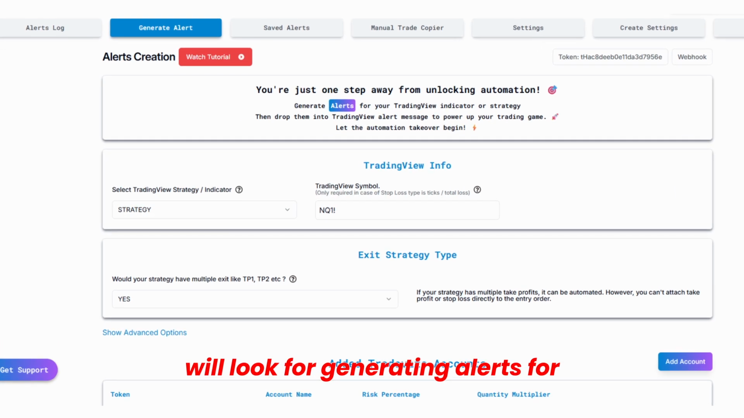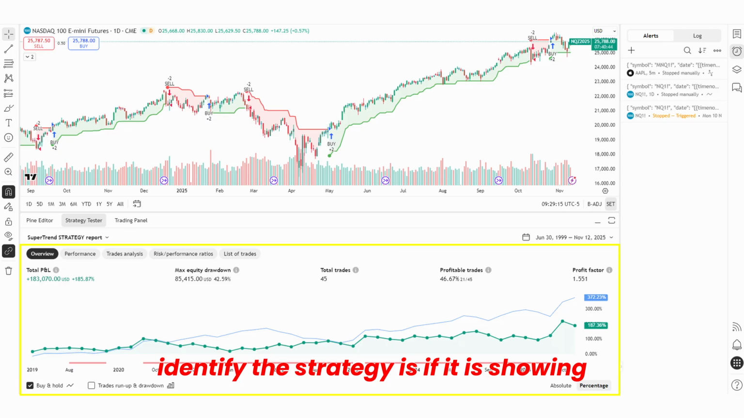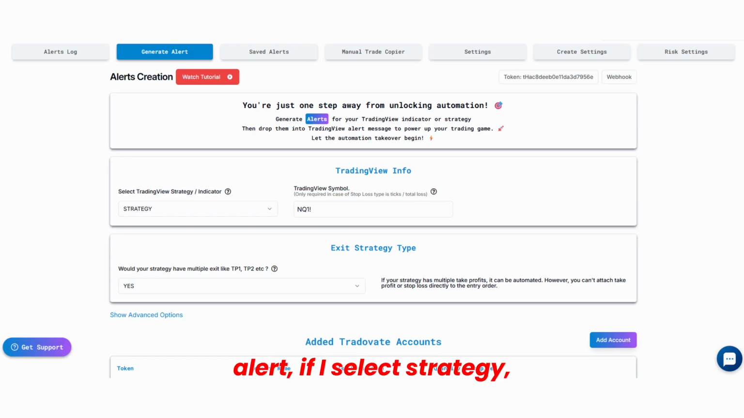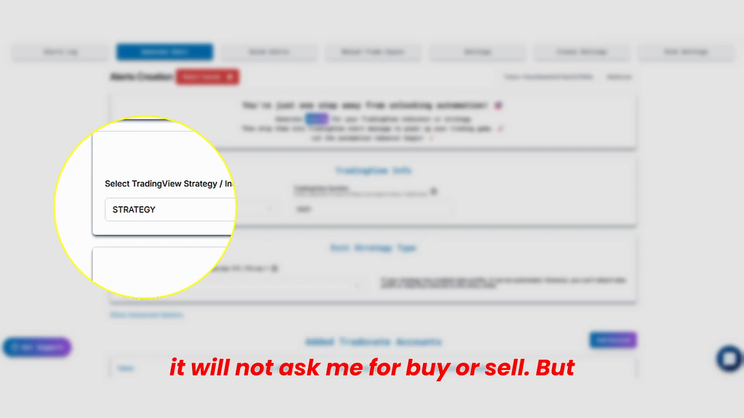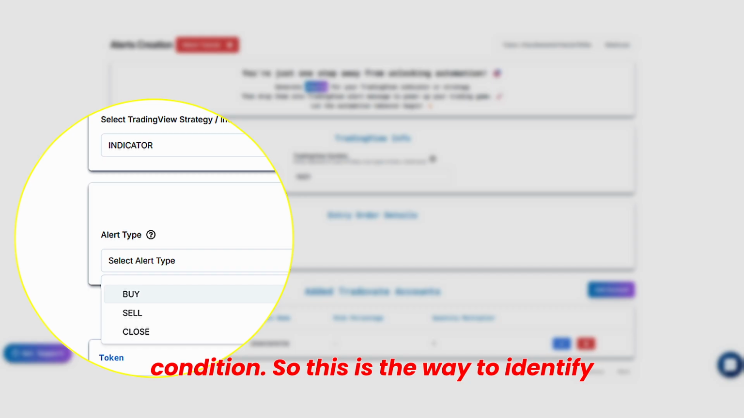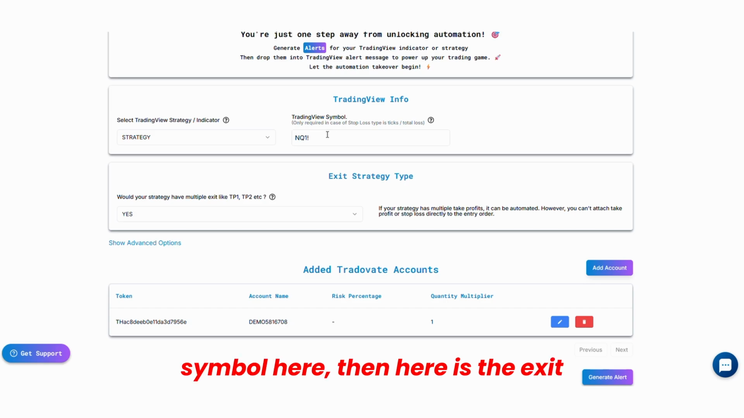So now we will look at generating alerts for a strategy. One way to identify a strategy is if it is showing the backtesting report in Strategy Tester, then it is a strategy, otherwise it is an indicator. Another way: in Create Alert, if I select strategy, it will not ask me for buy or sell. But if it is an indicator, then it will ask me for a buy or sell condition. So this is the way to identify. Now we will select strategy here, and again, just select the symbol here.